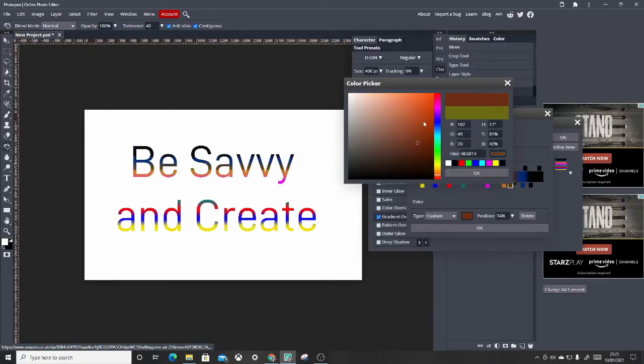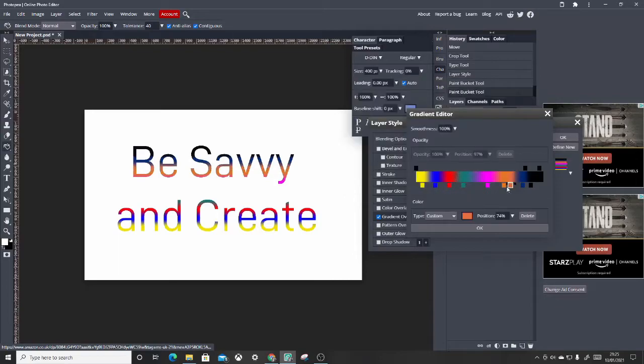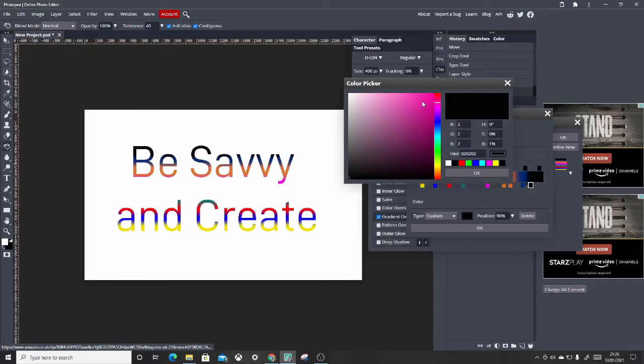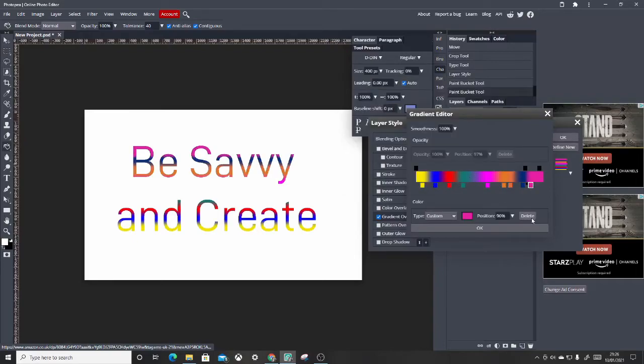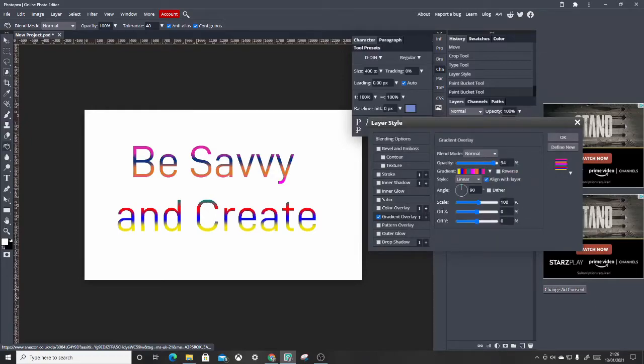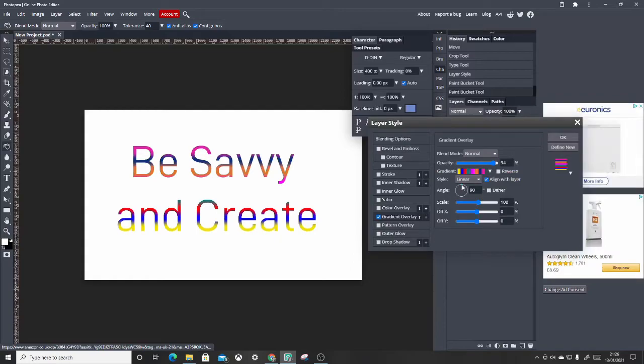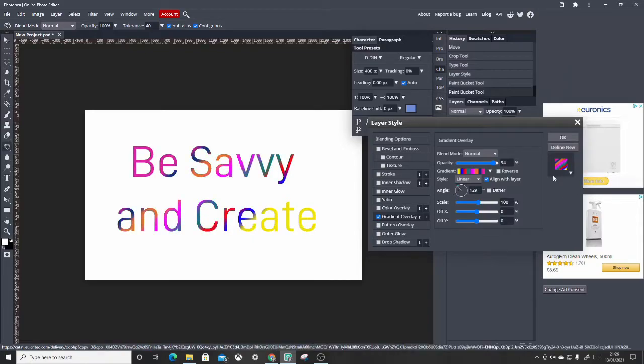Let's have a look. Like a peachy colour. Bright pink. There we go. When you're happy with it and you've had your little play around, you can then just click OK and it'll save it in there. You can play around with the angle of it, so that changes how the gradient will work, which also changes how your rainbow text is going to work.